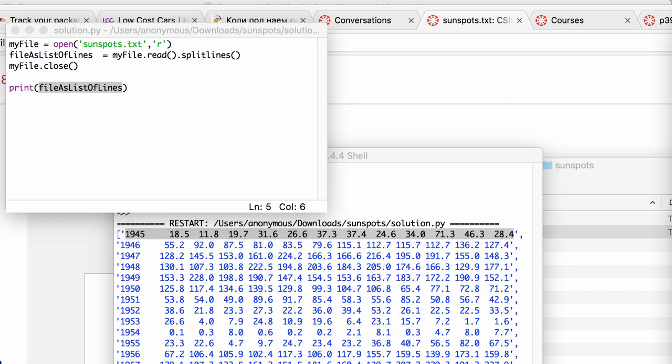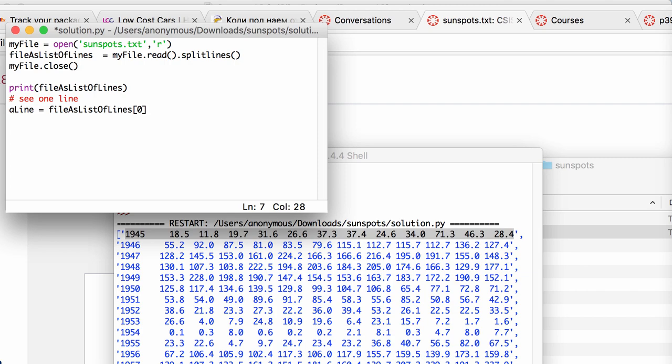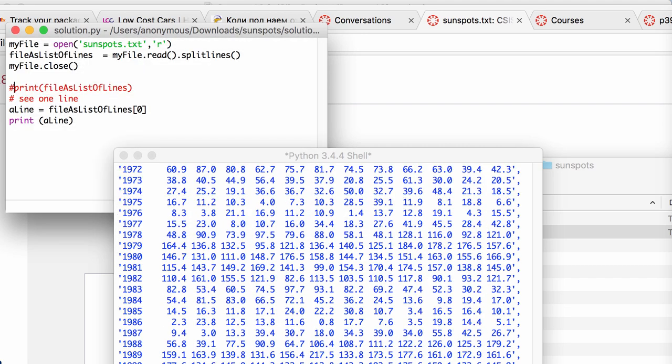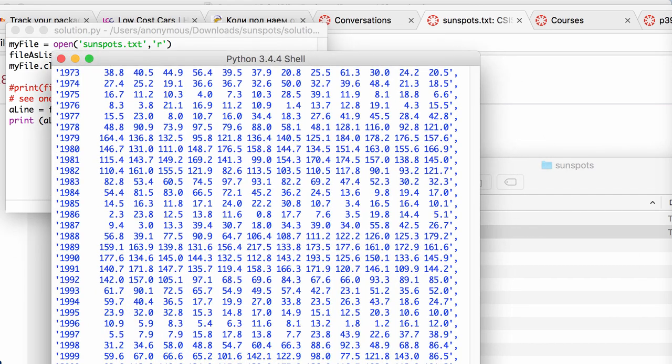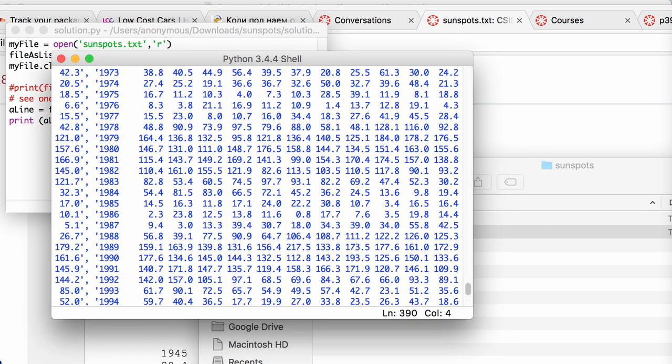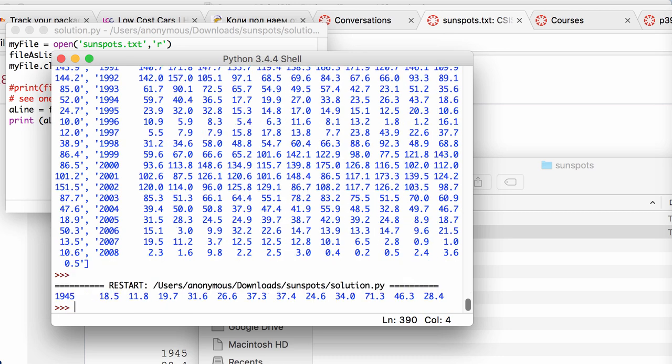So now the next thing that I would like to do is, let's say that I want to see a single line. I'm going to say that a line is equal to file as a list of lines 0. What that will do is literally pull this highlighted element that I have here, and if I run the program, then you will be able to see that single line. And a single line is shown at the bottom.